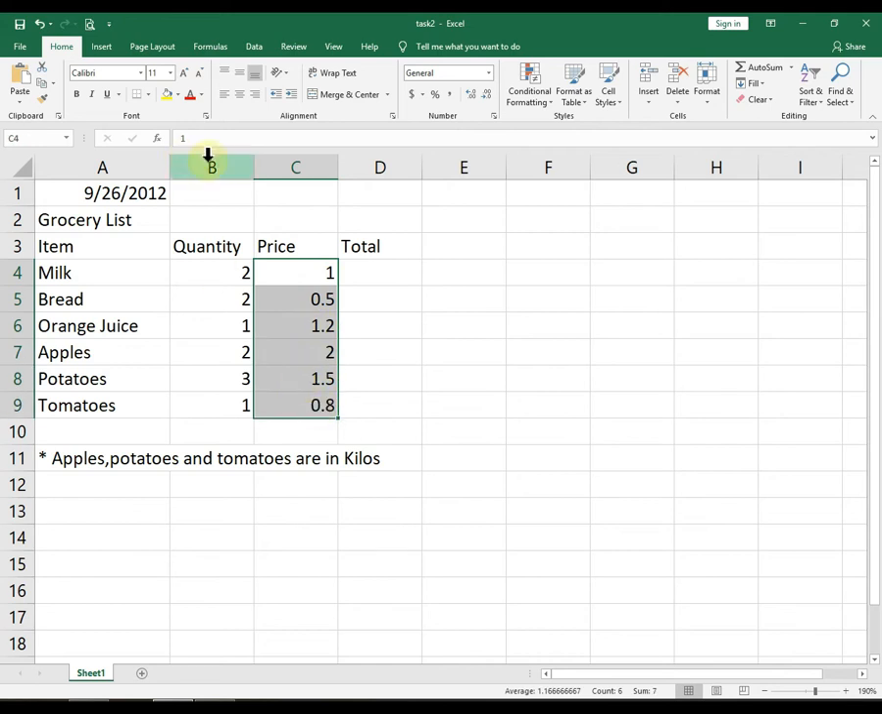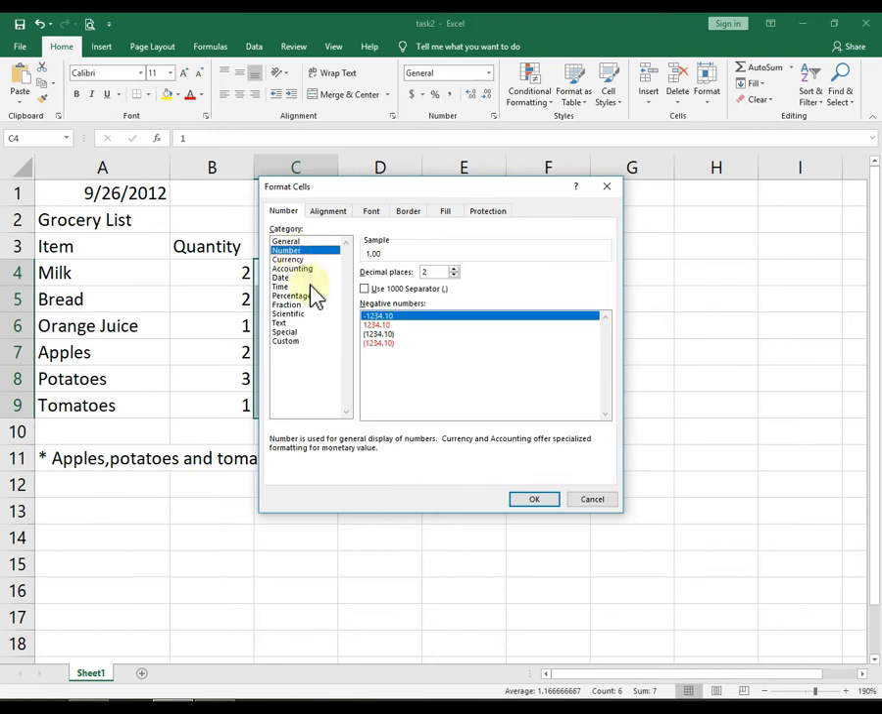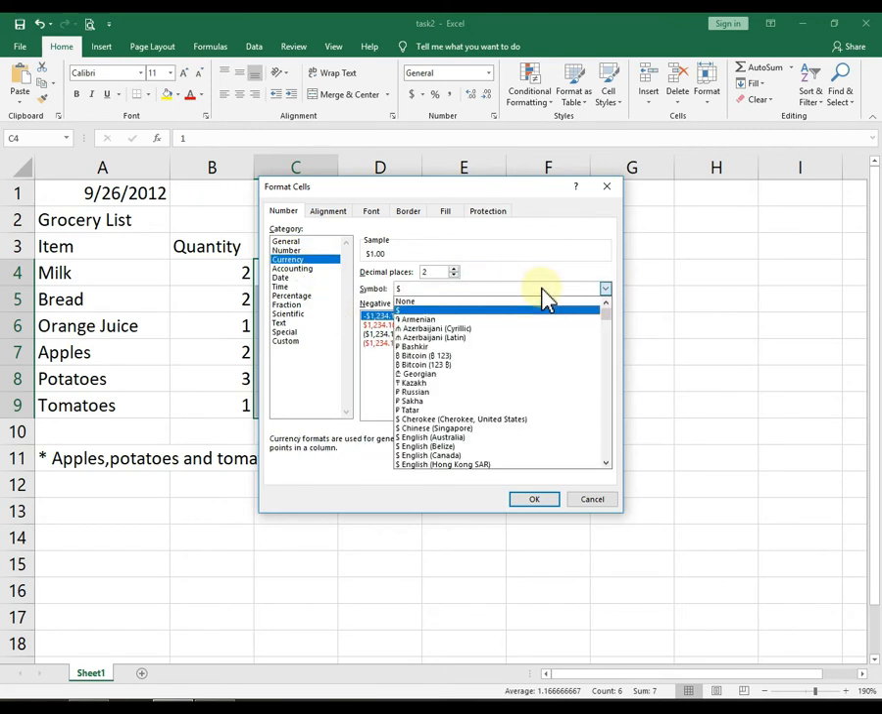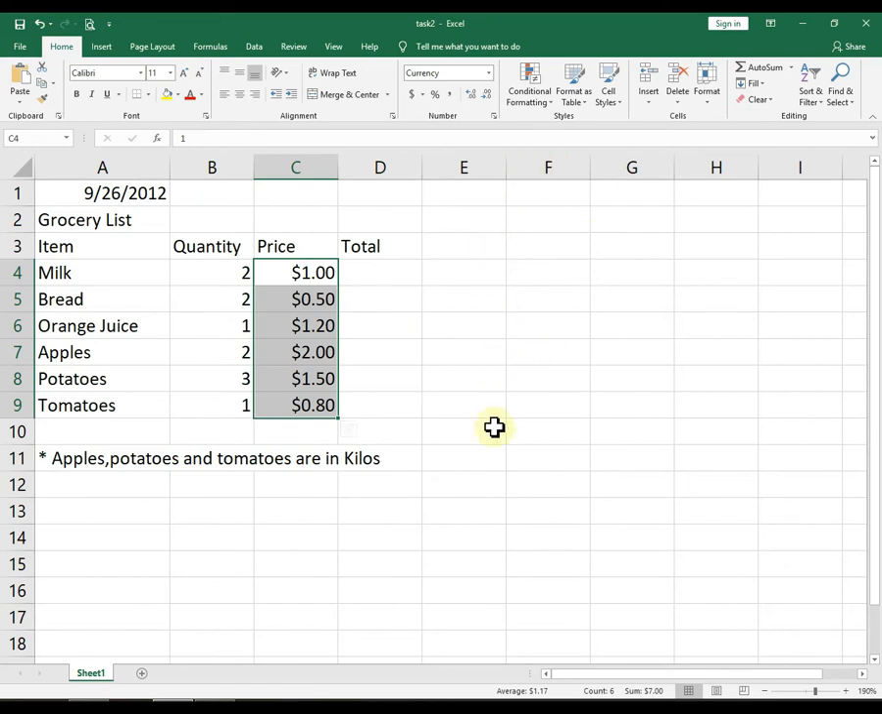Now go to the Home tab. In the Number group, you can click the expand button. The Format Cells window will appear. Click the Number tab. In the category list, click Currency. You can change the symbol and the number of decimal places. Now click OK. You can choose between number, currency, accounting and percentage. Accounting aligns the values at the decimal points.